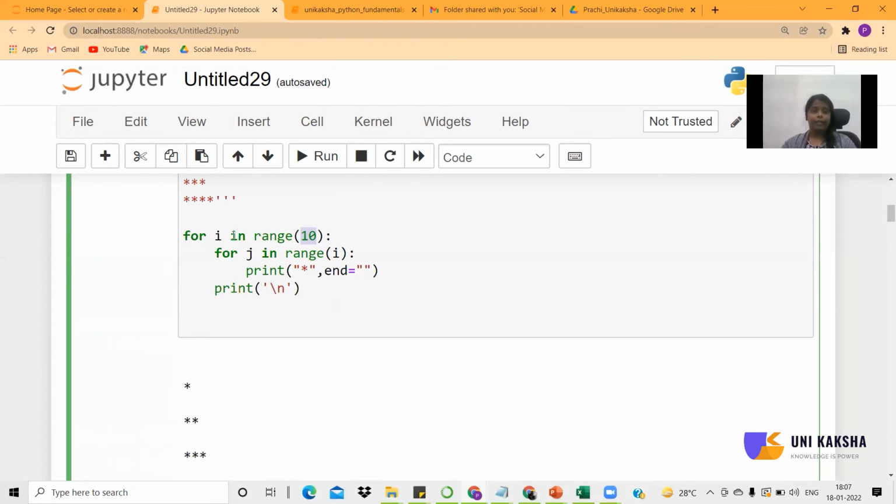So here we are writing for i in range 10, that means in between 0 to 9. For j in range i, so we need two loops. Why two loops? Because we need one loop in order to increment the counts of the stars, and we need another loop so that we can monitor the number of stars within the same row. So what you can see is 1 star, 2 stars, 3 stars. Every star is printed on some next line.